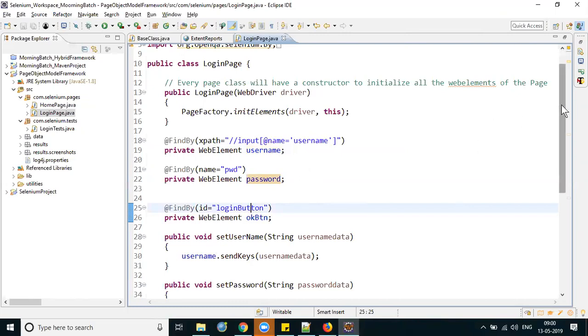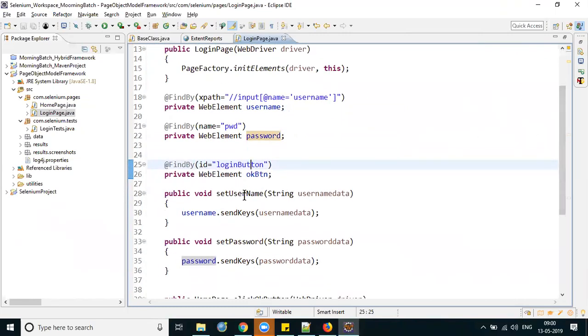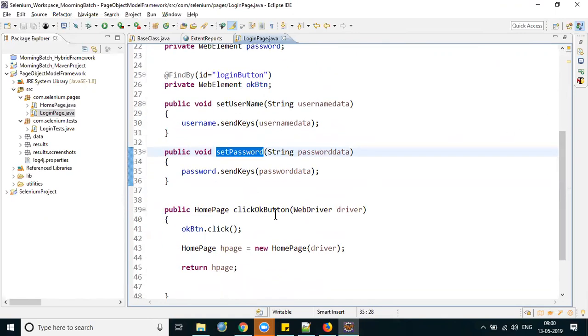Then you write the methods. See here, set username, set password, click on OK button. When you click on the OK button, it should return you an object of the new page, because once you click on it, you will go to the home page. So that method should return an object of home page. Remember that. Whenever there's a transition from one page to another page, that last method should return an object of the new page. That is the main key here, the only thing you need to understand.